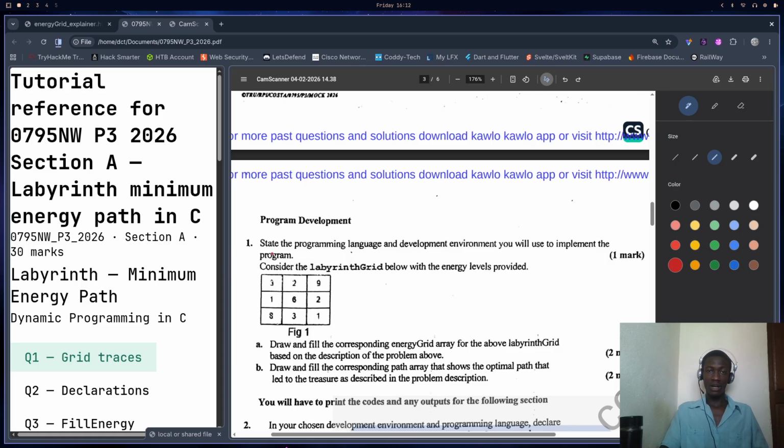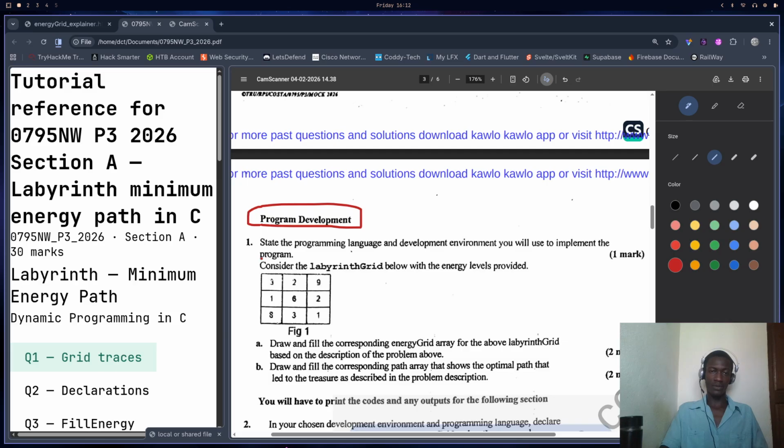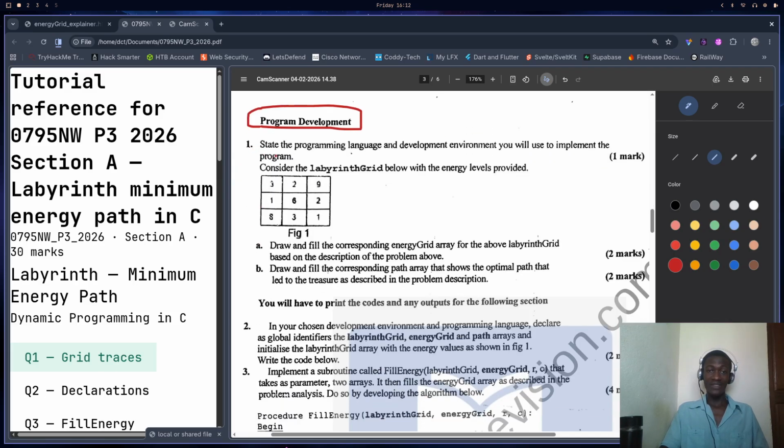Under this subtopic, program development, right? This is where we start answering. Question 1: state the programming language and development environment you will use to implement the program.